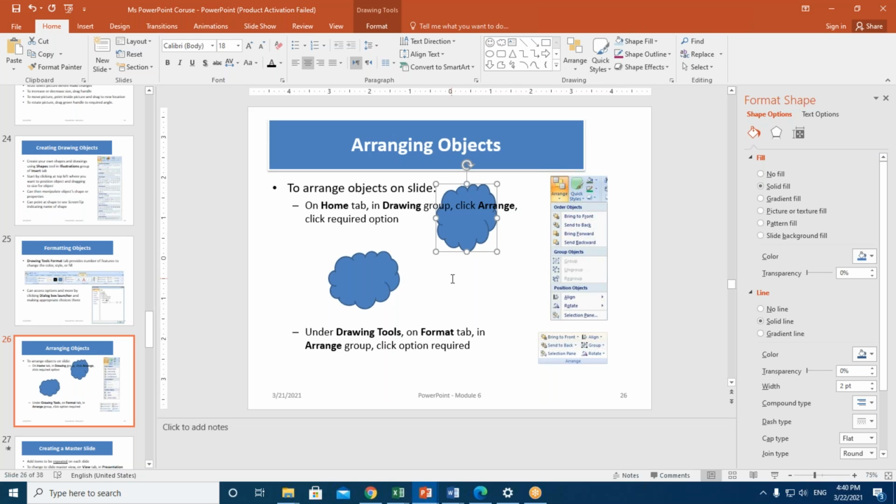So this is how to control your shapes from this arrange button. You can control the things.